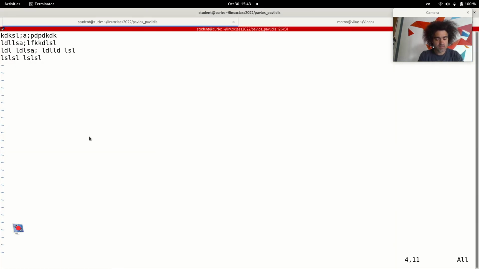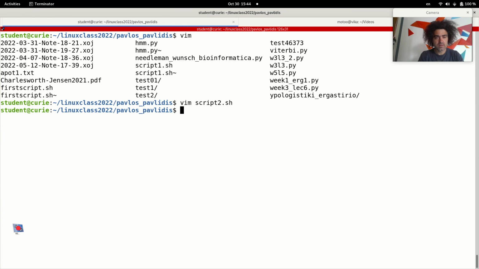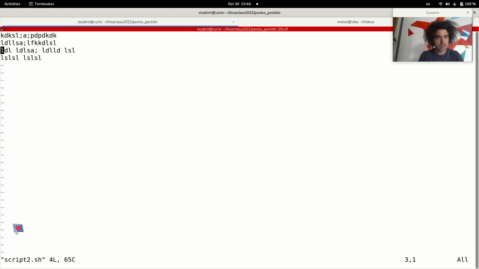To write the current buffer to a file, I use the colon and then W, which is write. So here it reports script2.sh is written. If I go to insert mode, type something, and I don't want to save it, I go to normal mode and then type colon Q and exclamation mark, and like that it exits but doesn't write the changes.